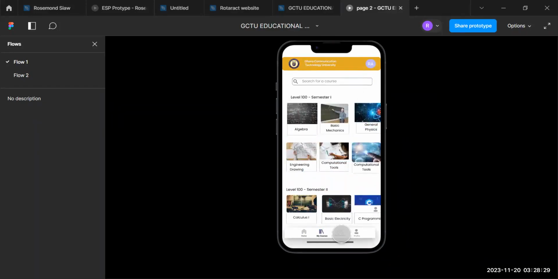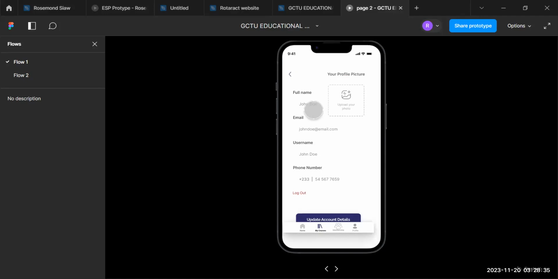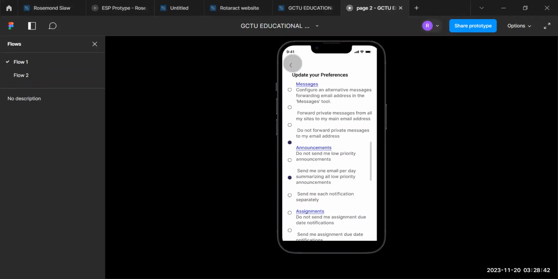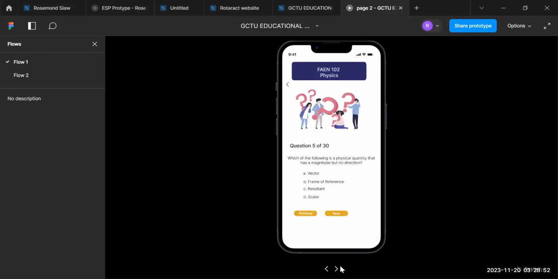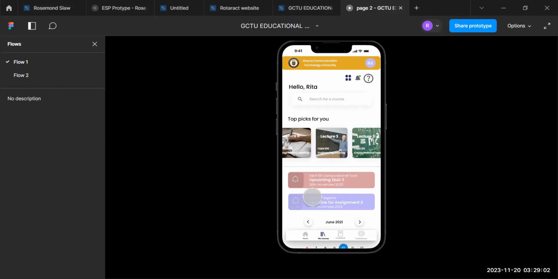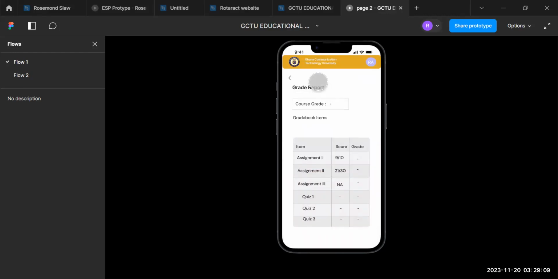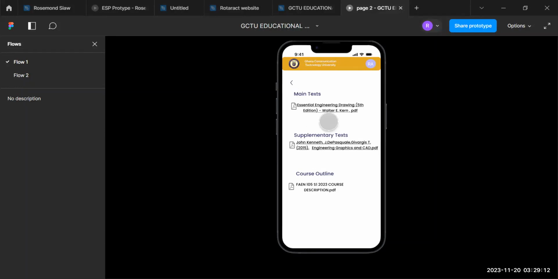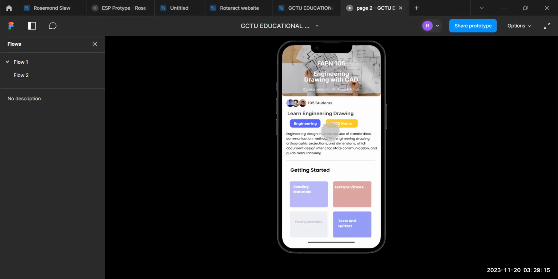Also, there's a leaderboard. When you want to update your details, you can come here and update them. And you have pop-up messages and notifications of upcoming courses. And then there's the leaderboard. The leaderboard is the business specialization.